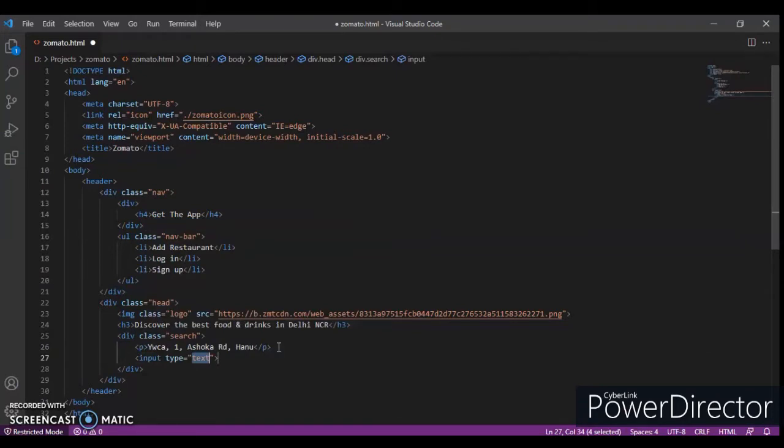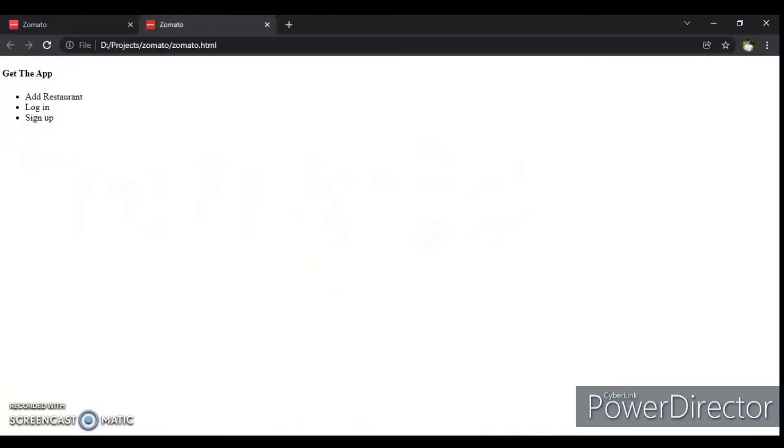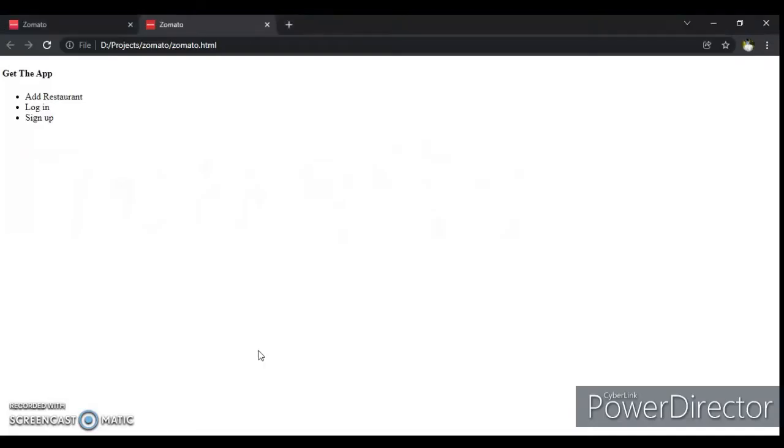Type it text and the placeholder was search for restaurant, cuisine, or artist. So we are going to write this in the placeholder. Okay. Search for restaurant, cuisine, or artist. Control S to save and Control R to refresh. So here's the title, here's that, and the search icon.